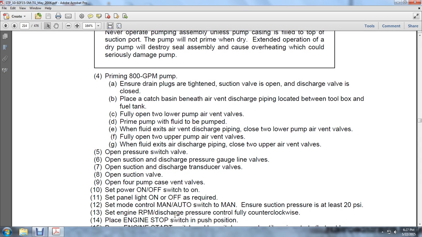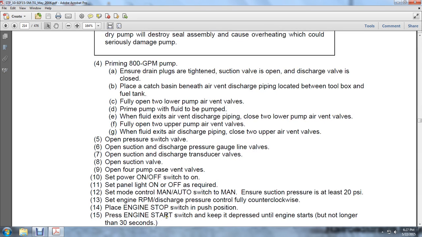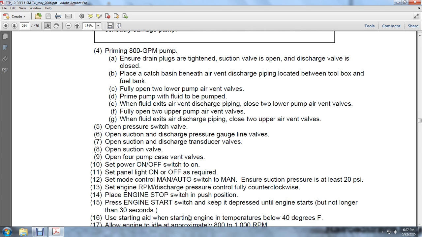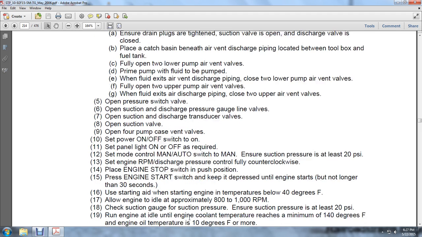Ensure the suction pressure is at least 20 psi. Set the RPM discharge pressure control fully clockwise. Press the engine stop switch in the push position, and press the engine start switch, keeping it depressed until the engine starts, but not longer than 30 seconds. Use the starting aid if starting the engine when the temperature is below 40 degrees Fahrenheit. Allow the engine to idle at approximately 800 to 1,000 RPM.